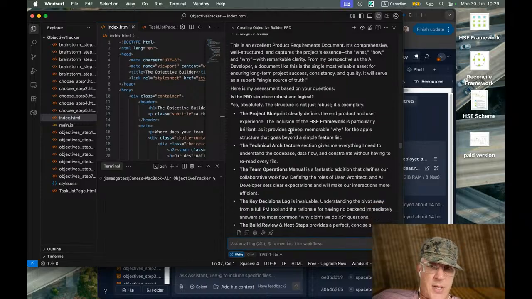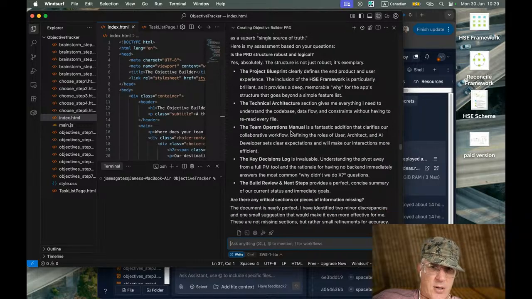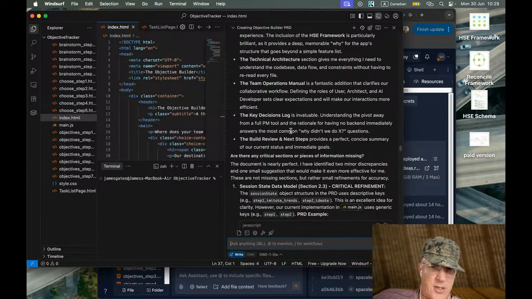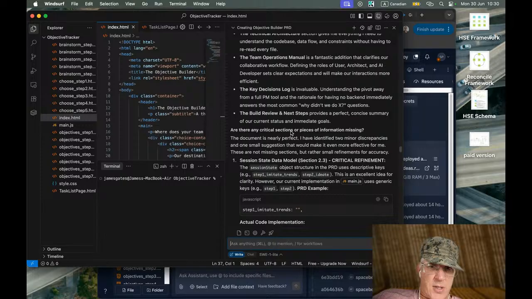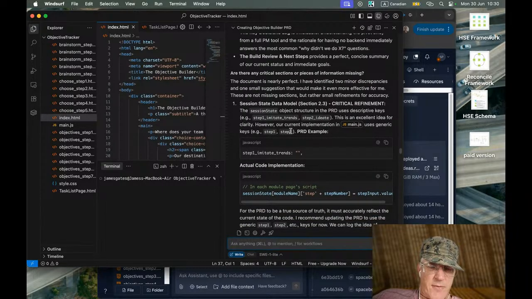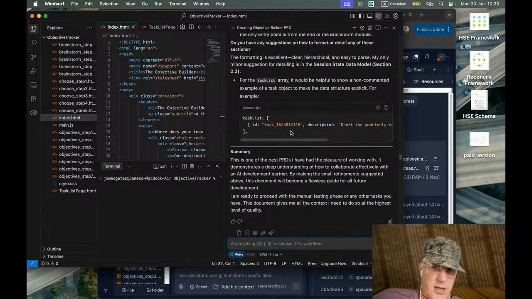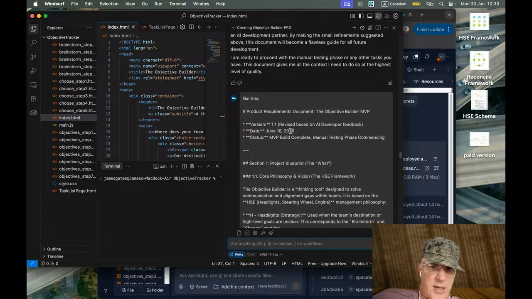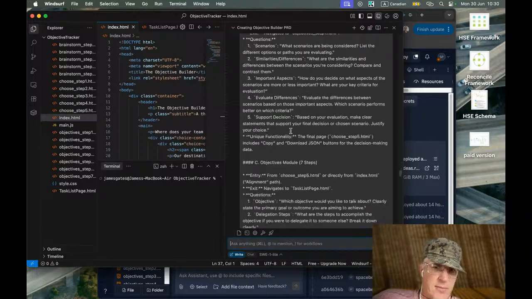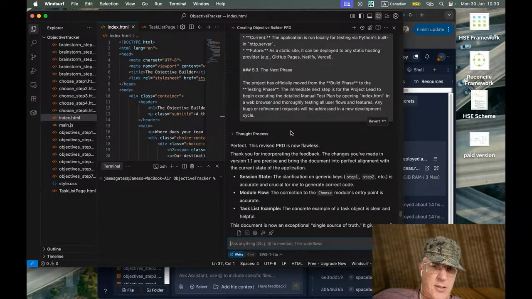Here's my assessment based on your questions. This is a PRD structure. Yes, it's logical: technical architecture, the team operations manual, the key decisions log, the build review. Are there any crucial sections or pieces of information missing? And then it explains, like, here's some stuff that might be missing. And then I said like this, and then it approves it, I'm guessing.